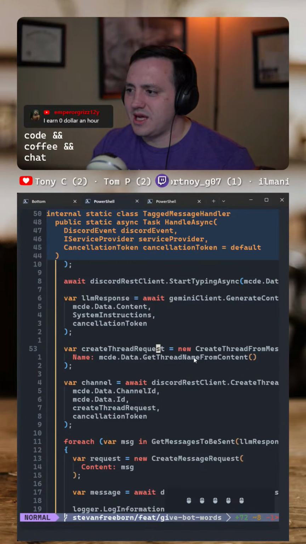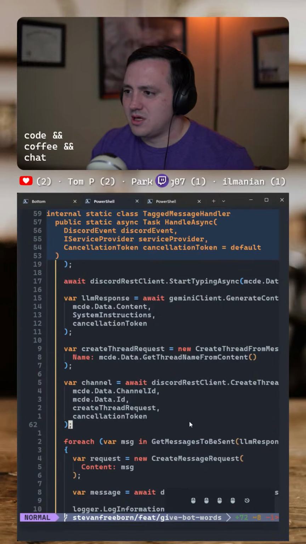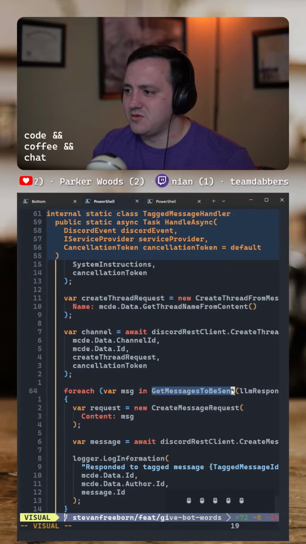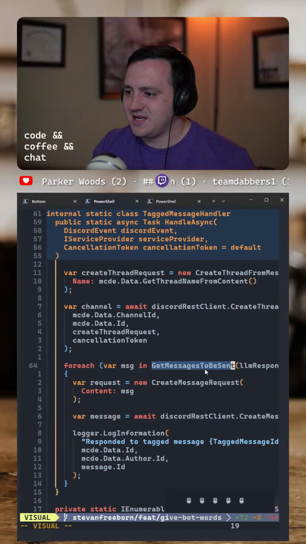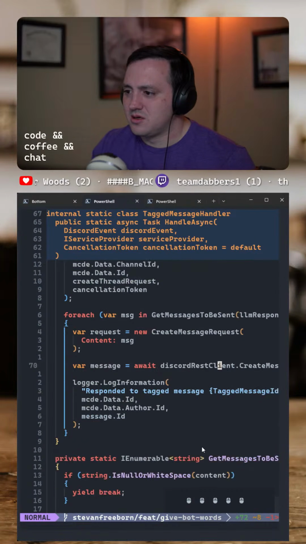We create a thread or a new channel. And then we take the LLM's response and we chunk it into multiple messages if needed, and then we send each of those messages to the Discord API.